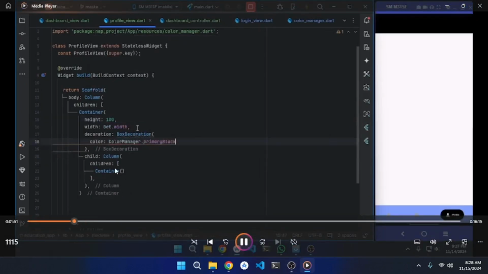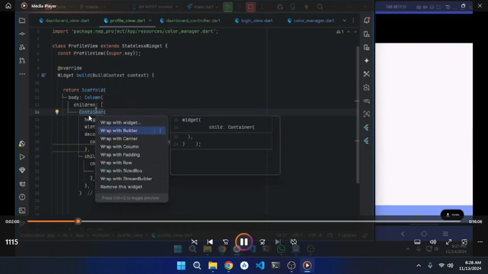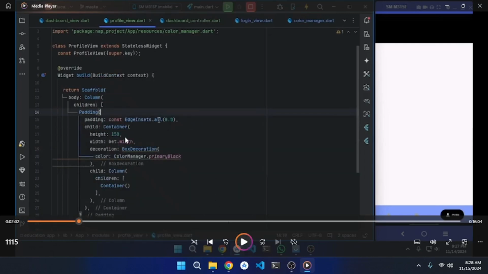Okay, back on track. Next I will decorate the upper header section for my profile view like this. I am giving a Container height 150 pixels and width the whole width. Actually, this whole width is Get.width. I get the whole width with this package.